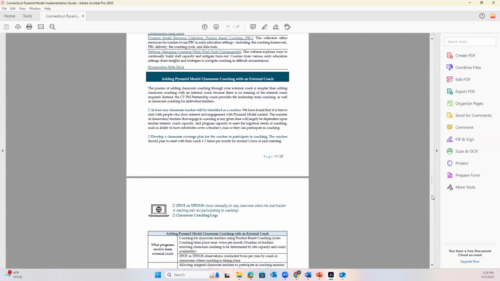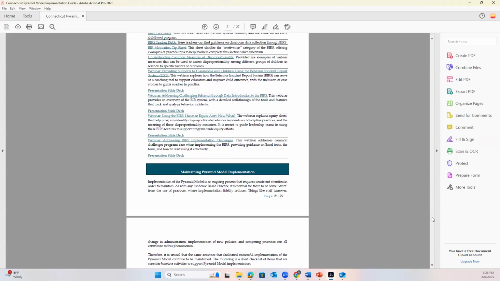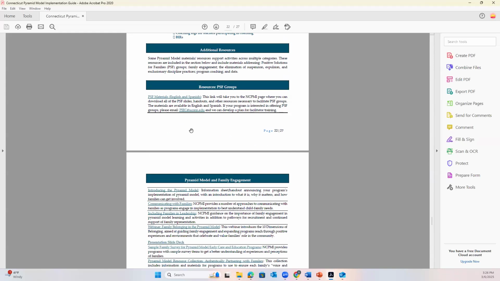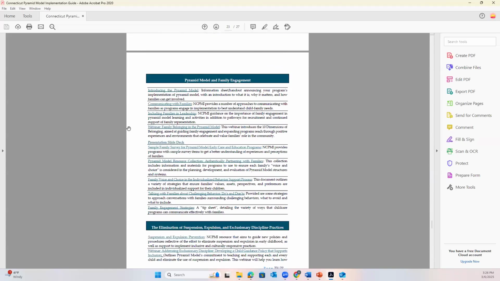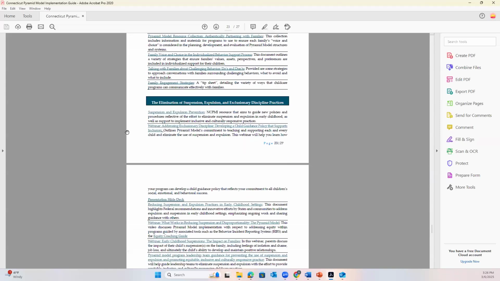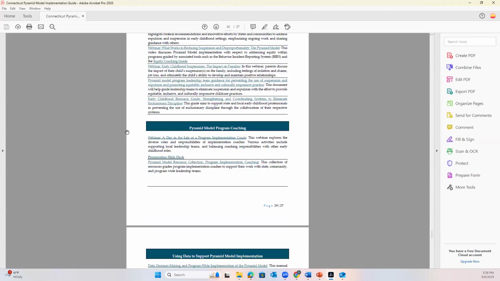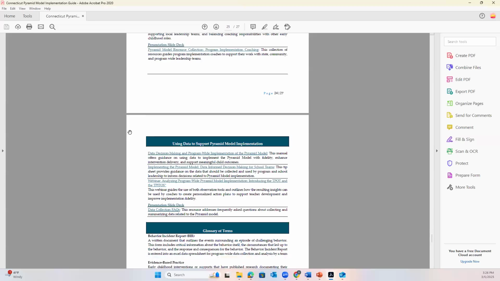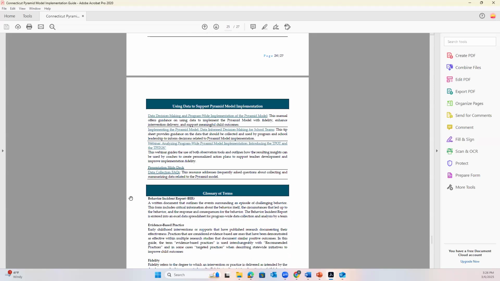I'm going to scroll us to the end of the guide here. These are additional resources. We have resources that will take you to information about PSF groups, as well as Pyramid Model and family engagement, the elimination of suspension, expulsion, and exclusionary discipline practices, Pyramid Model program coaching, and using data to support Pyramid Model implementation. Here at the end, finishing the guide, is a glossary of terms.